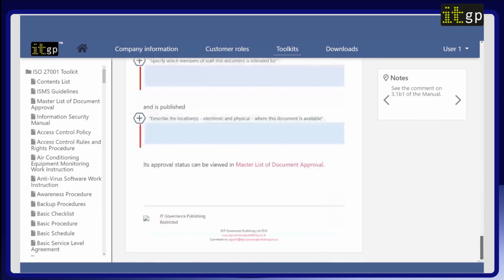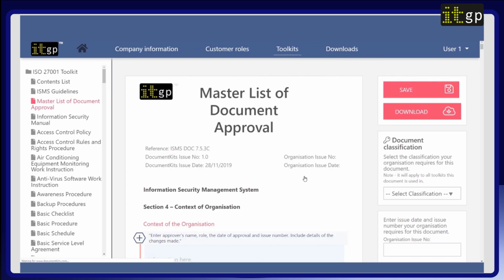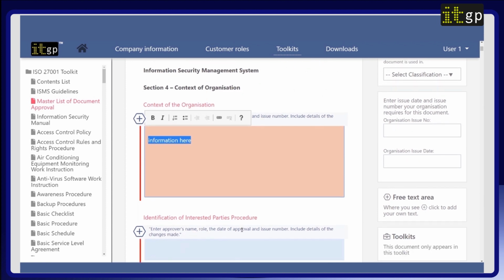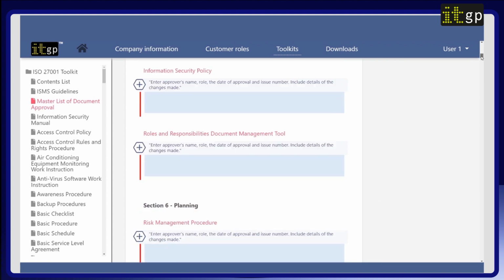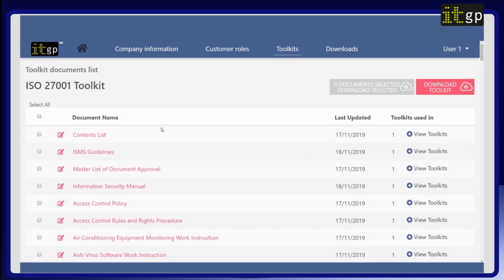Final approval status of each document in the toolkit can be recorded in the master list of document approval. Here you can record the approver's name, role, date of approval, and if applicable, issue number, along with details of any changes that are made. There you have the ISO 27001 toolkit in DocumentKits using the Information Security Policy as an example document.